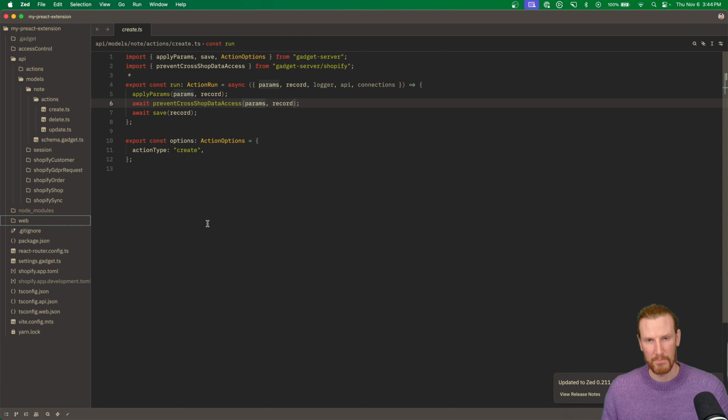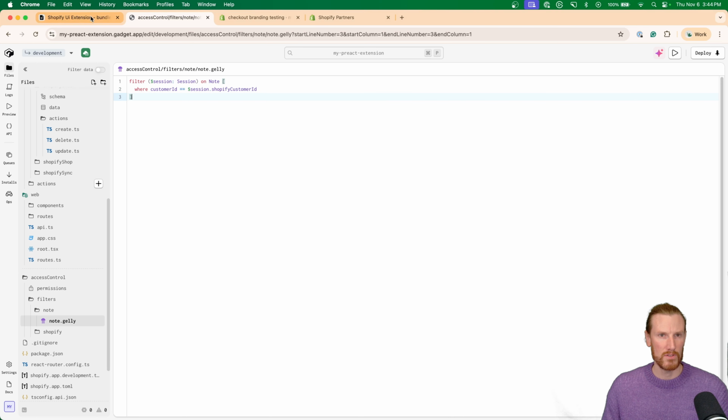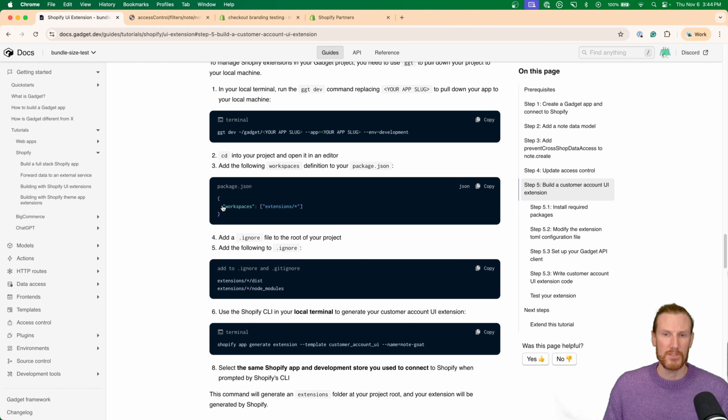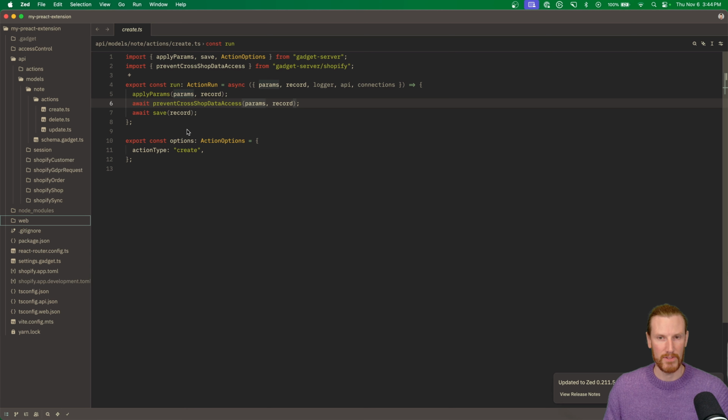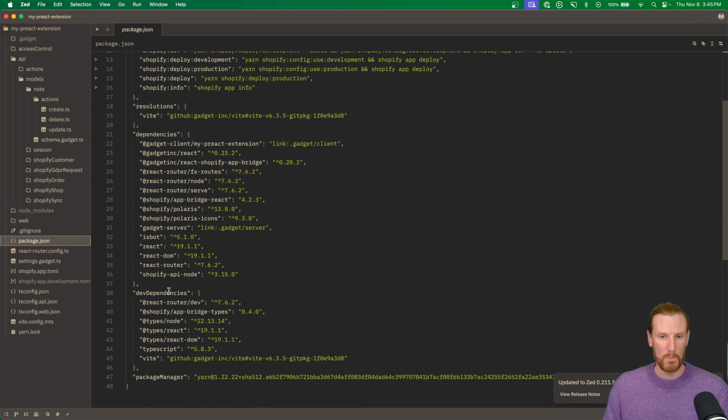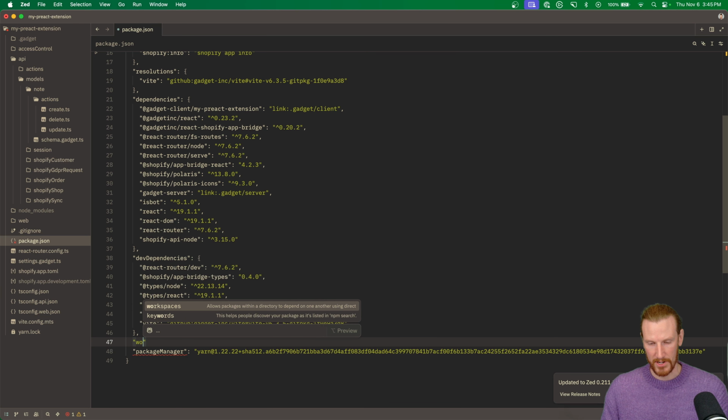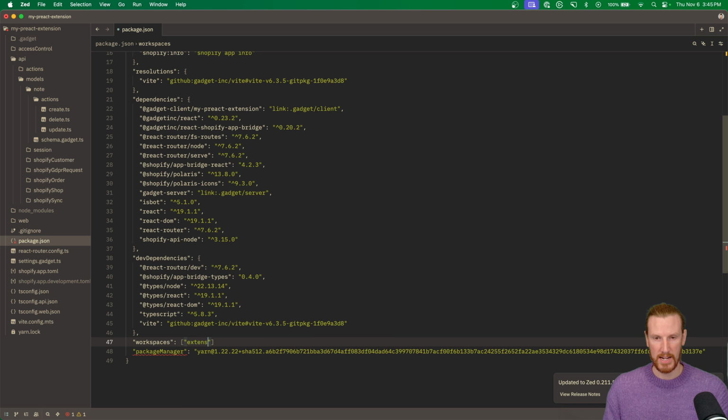We're looking pretty good. So if I just go back to my instructions, I do need to go ahead and add a workspaces definition to my project's package.json file. So if I just open up package.json, I'm just going to add to the bottom here, workspaces, it's going to be an array, and I'm just going to want to add extensions star.